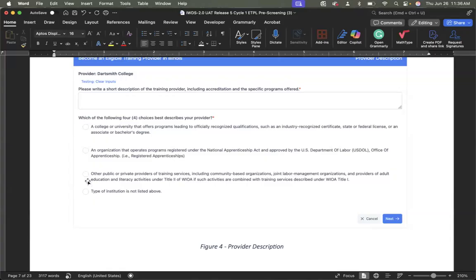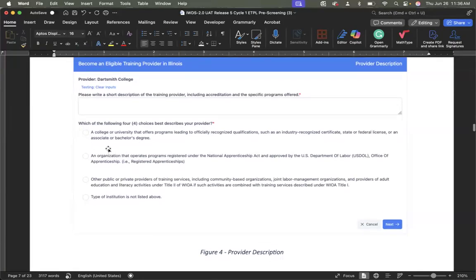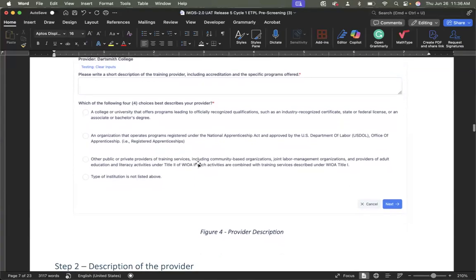And then you select one of these 4. If you select the 4th one, it's going to give you basically an error page and a contact methodology. We'll go to that in a second. If you select one of these 3, they could expand. They do all of them and ask you other questions. So you've got the college, university. Just to summarize, you've got the registered apprenticeship programs, and then you've got other public, private, proprietary, community organizations, faith-based, joint labor, those kinds of things.